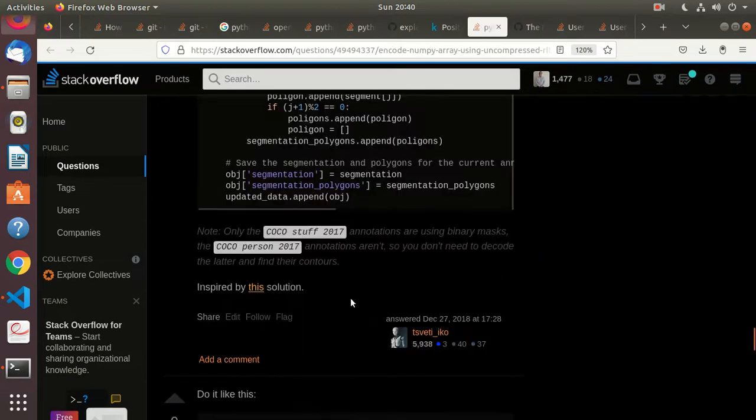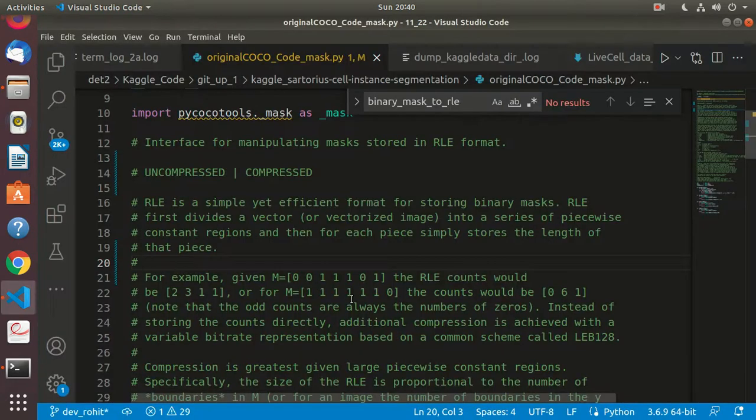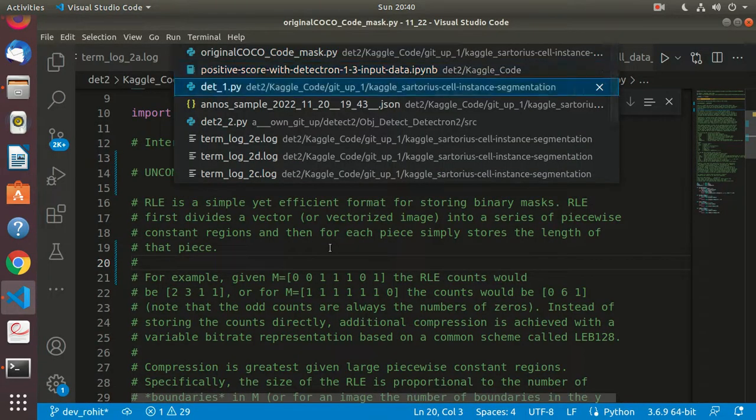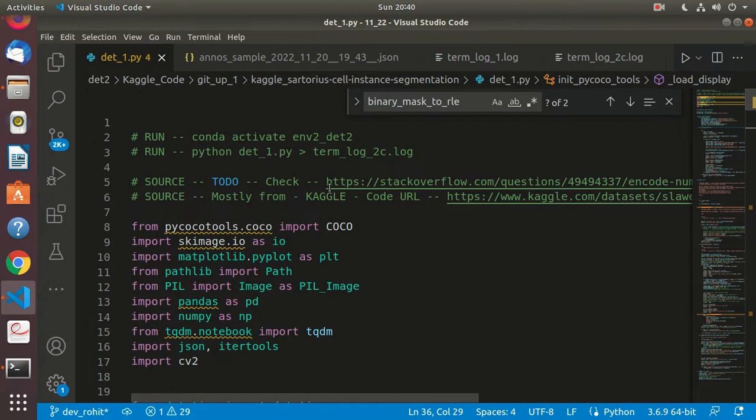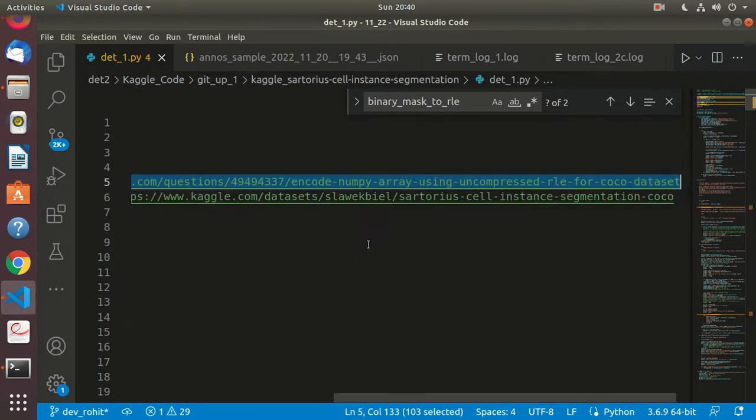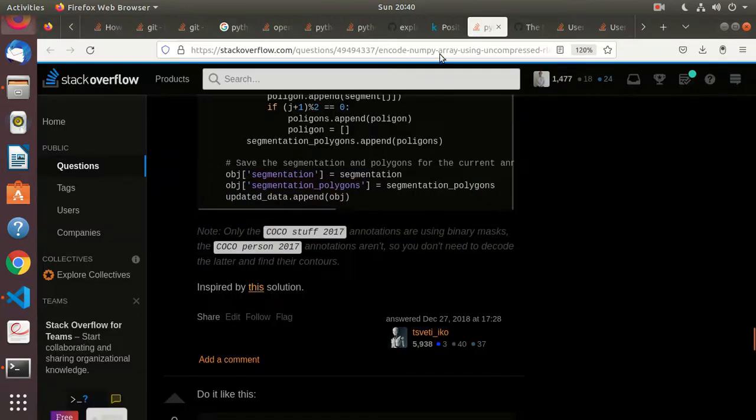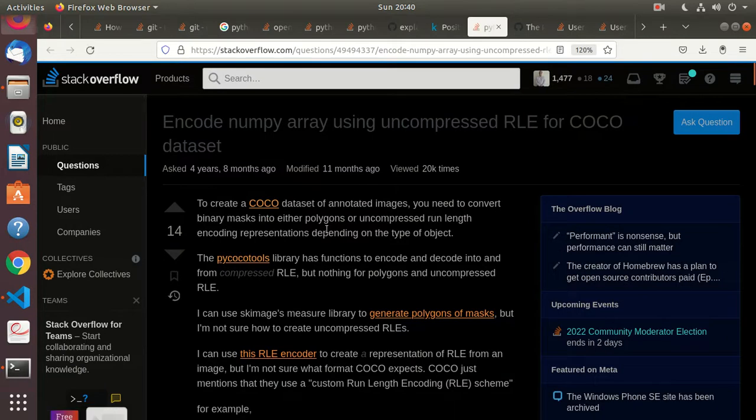Where did I move that? One second, I put it over here in the code itself, so that... yeah. So this is 4 years old.